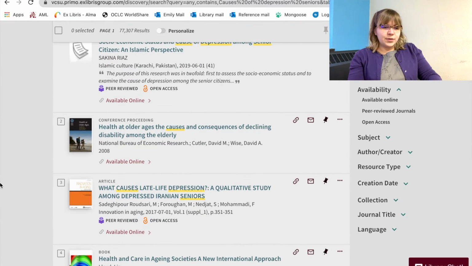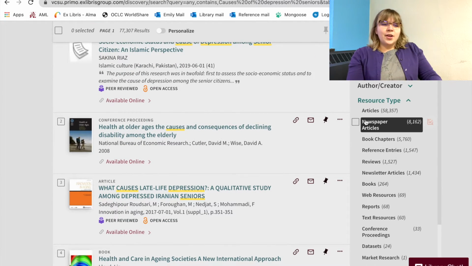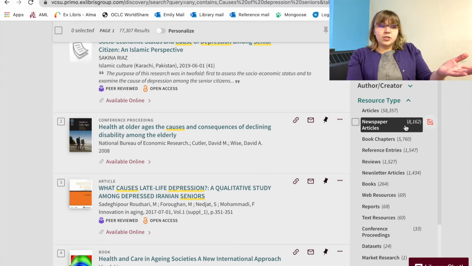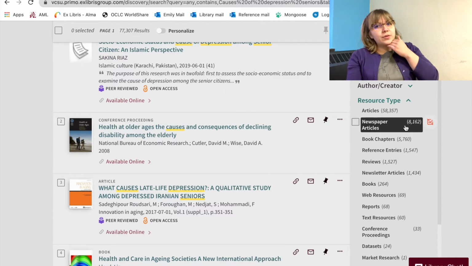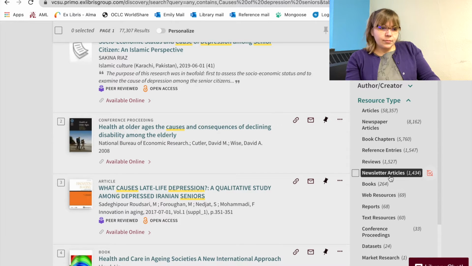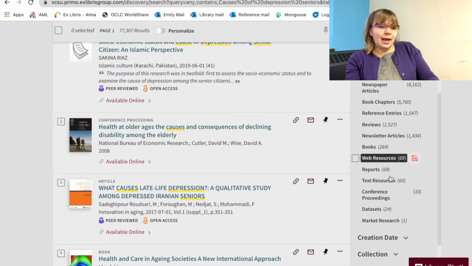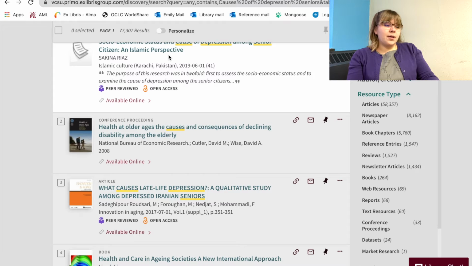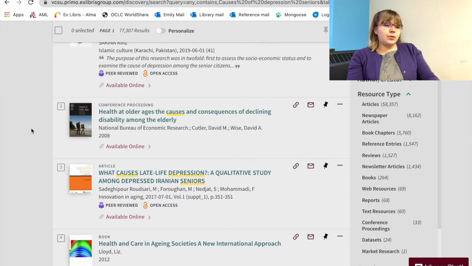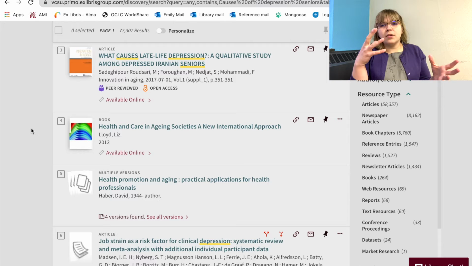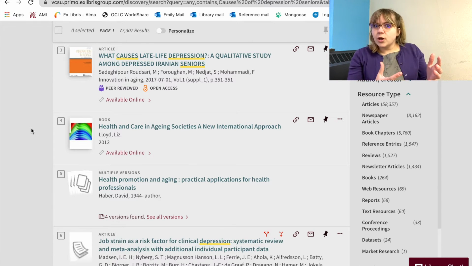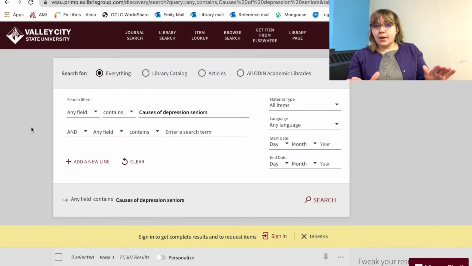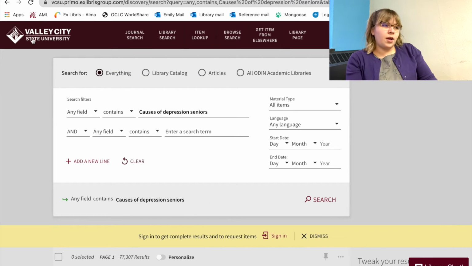So as you go through the list, you can see under resource type, some 8,000 of these results are newspaper articles, which are not peer reviewed. And so that's definitely something you'll want to avoid. We have book chapters, we have market research, we have text resources, we have books. And so as you're going through this list, there'll be a lot of results clogging up the list that aren't necessarily relevant to how you're approaching the topic. And so I'm going to show you an easier way that'll save you time when looking for peer-reviewed articles.